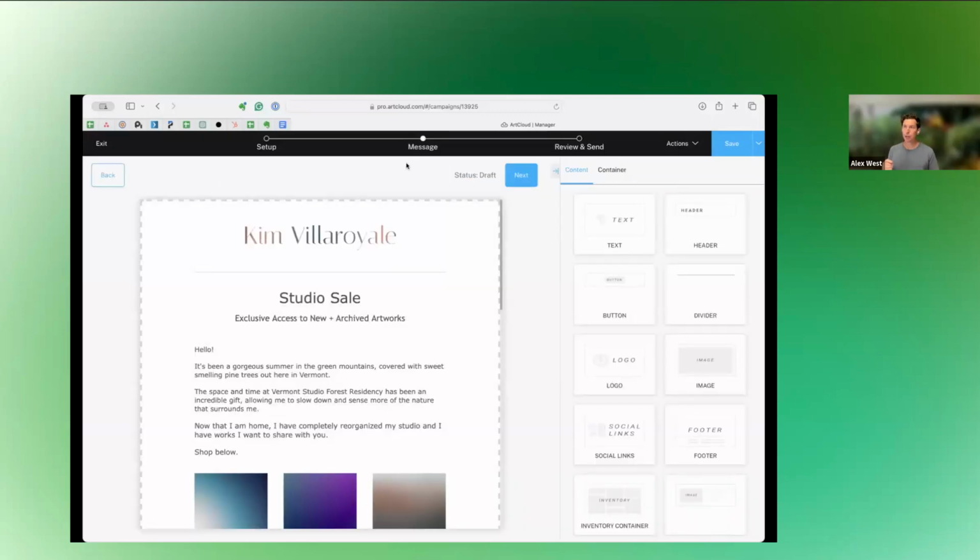The second of those 3 steps is message editing. So this is kind of a pre-filled email campaign here. And I'm just going to showcase a couple of the features. Just like our website builder, our campaign builder is all drag and drop. You don't need to know any fancy code or HTML, just drag things over.